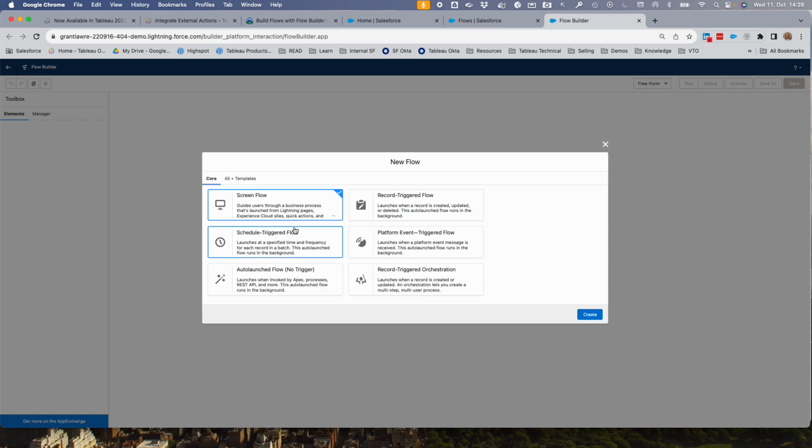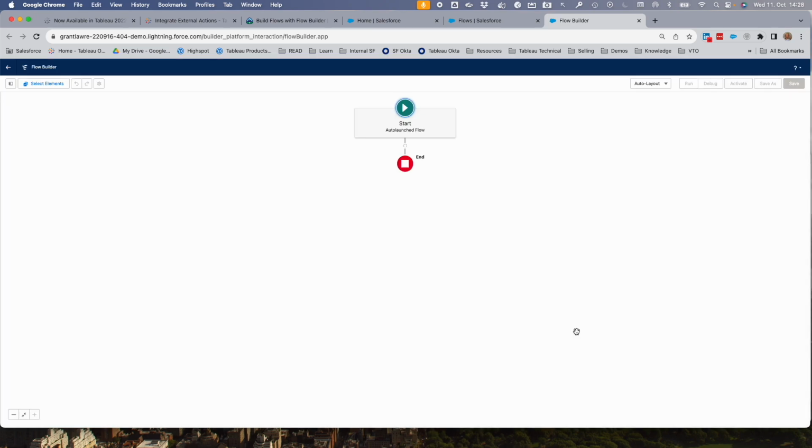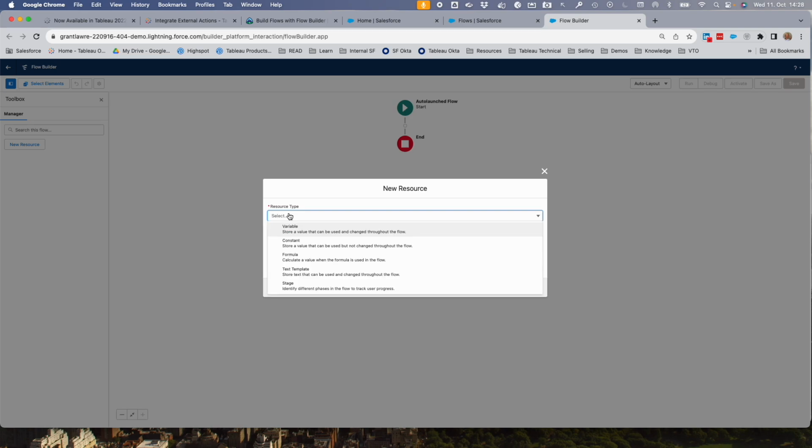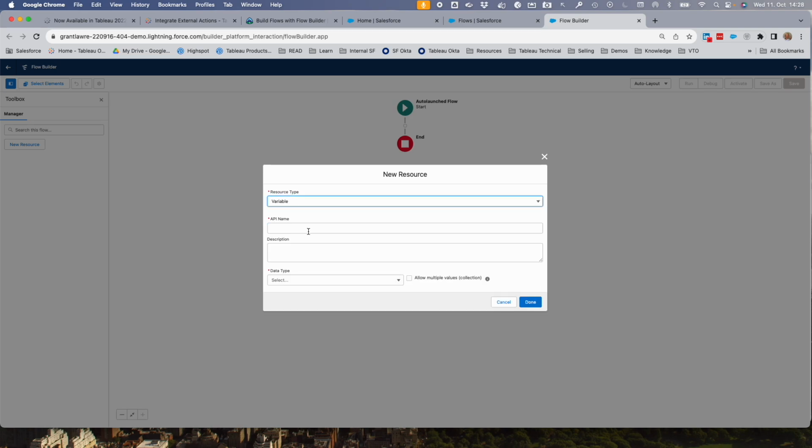You get the different flow types, and ours is an auto-launched flow. I will create that, and I get a default flow that just has a start and an end. Very important in the beginning is to create two resources, or maybe three resources here, and these are called variables.